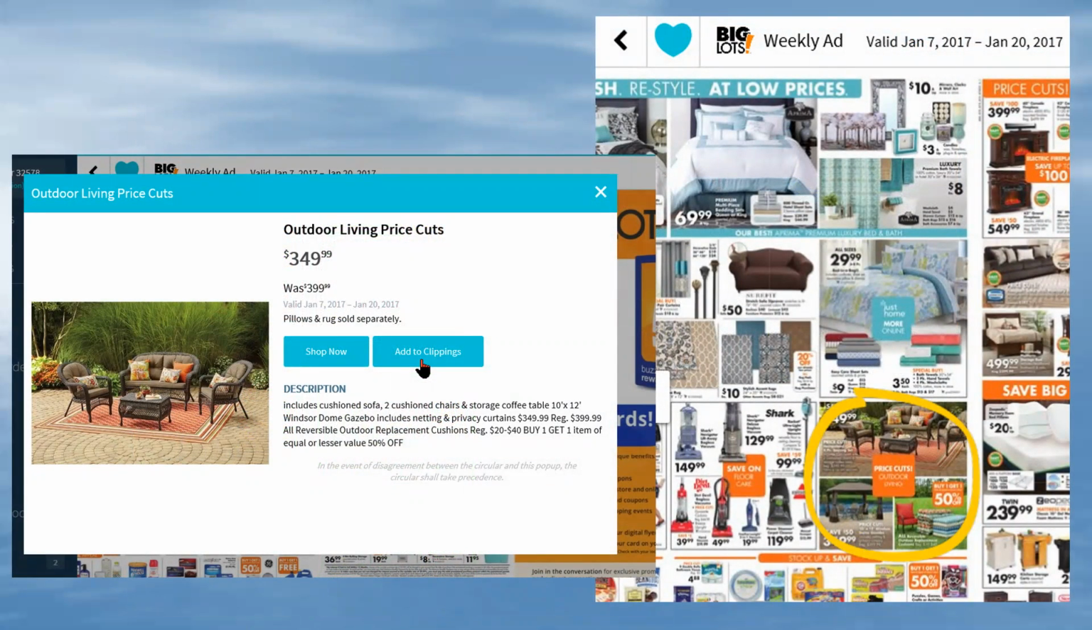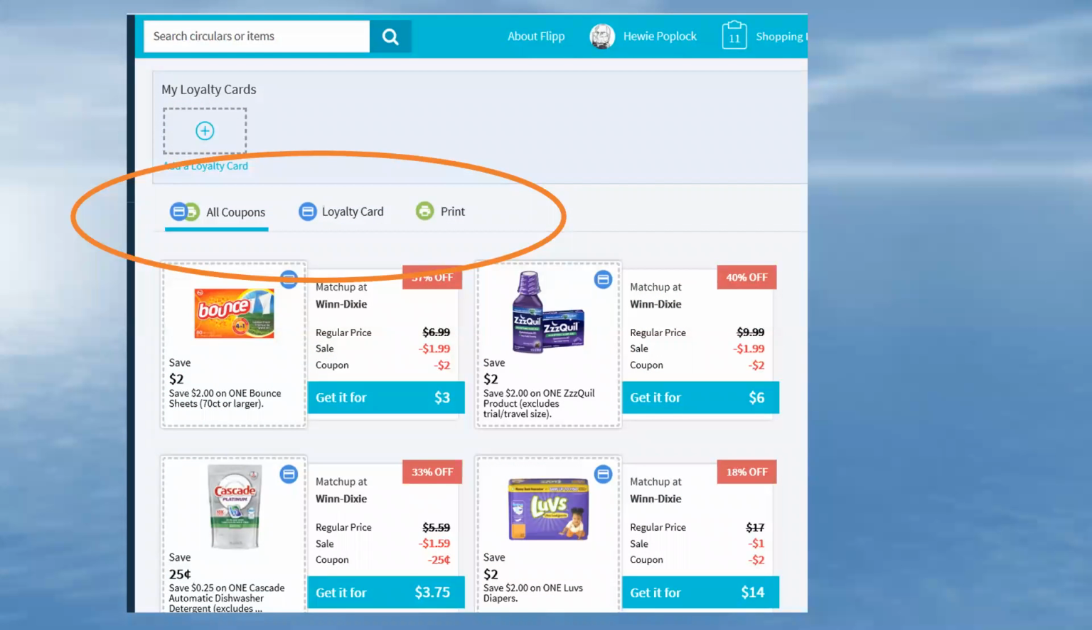Okay, if we're doing a party, well, maybe we need some furniture for outdoors, because after all, we are in Florida, and all year long we can enjoy the outdoor weather. I want to look at some furniture, so I had some clippings from the ad for Big Lots. And then I went out to the coupons, and I can look and see what coupons are there. Notice they tell you where the matchup for those coupons is, where you can buy those items, how much it is, how much you save with the coupon, and the coupon is there. And also if it has a loyalty card, and you can print them.